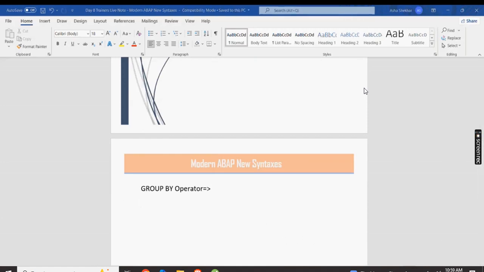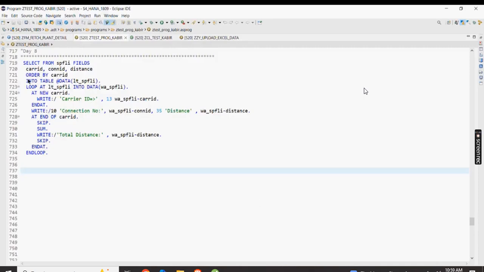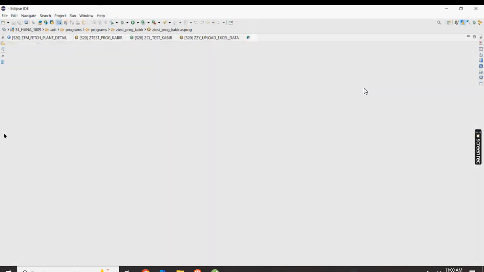Before we start with the group by operator, one quick thing. In the interest of saving some time, I have just written a select query. Observe the select query. I am selecting data from SPFLI and storing it into LT_SPFLI, then looping over that. What I want to do is show all the carrier IDs, then with respect to these carrier IDs, the connection IDs and the distance, and then the summation of distance. Let me show you the output of the same.